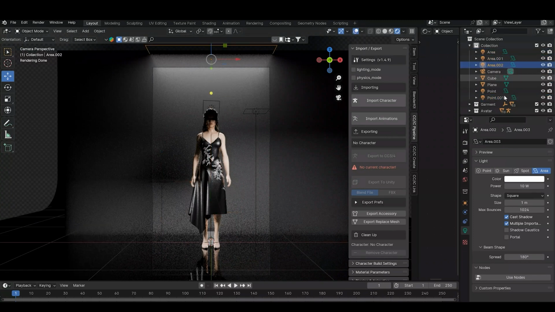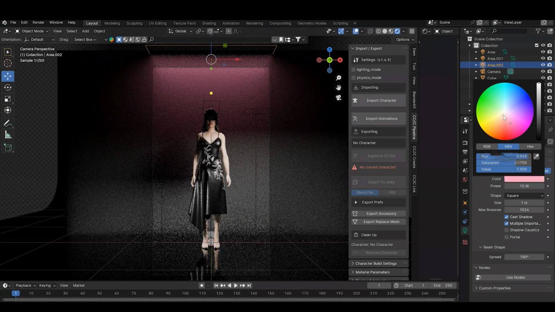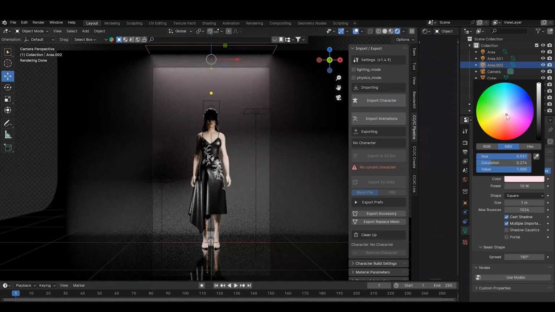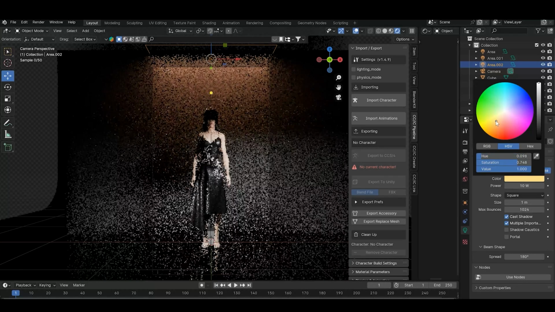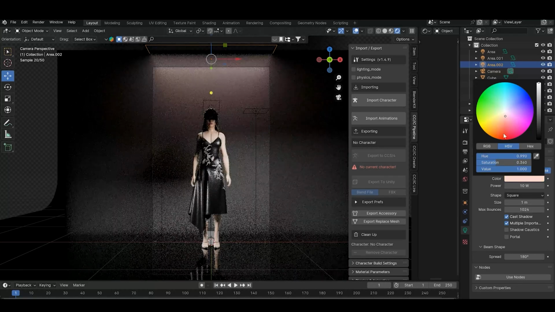And you can go ahead and adjust the color of any of the lights if you want to give it some color. Here I'm just playing around with the one that's lighting the volume scatter.